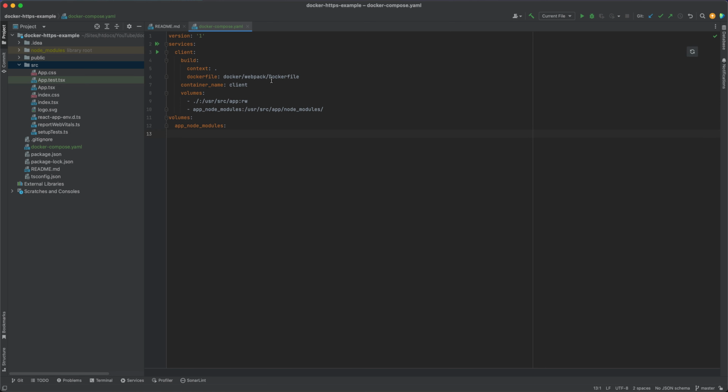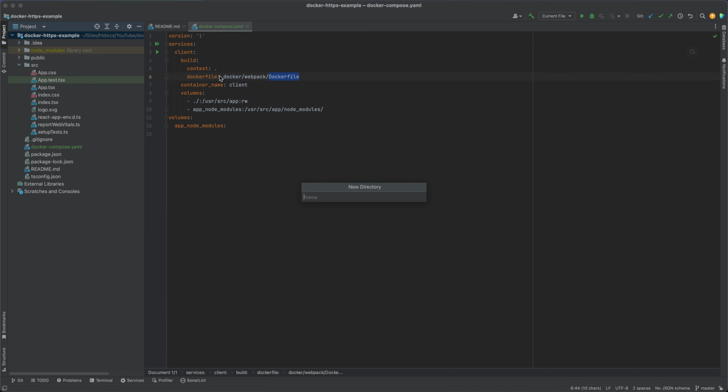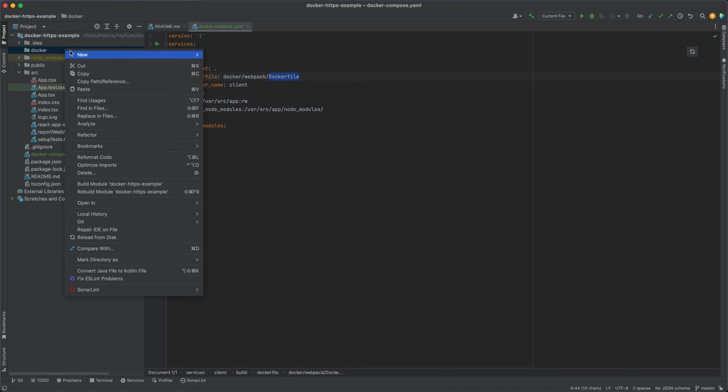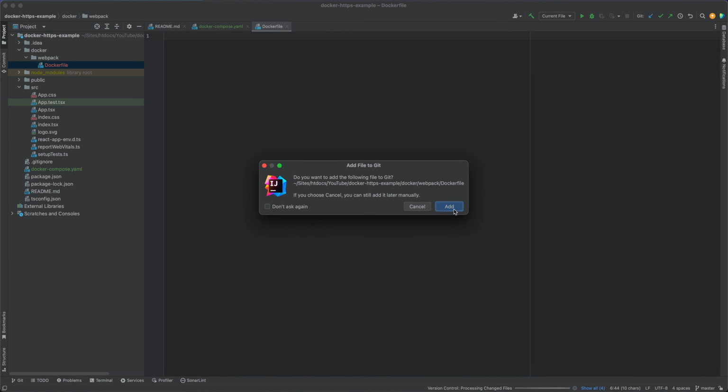Let's go ahead and create that Docker file here. So we'll make a new directory in the root of our project. New directory, and we'll say Docker. Then in there we'll make a Webpack directory, and we'll create a new file named Dockerfile. We'll add that.